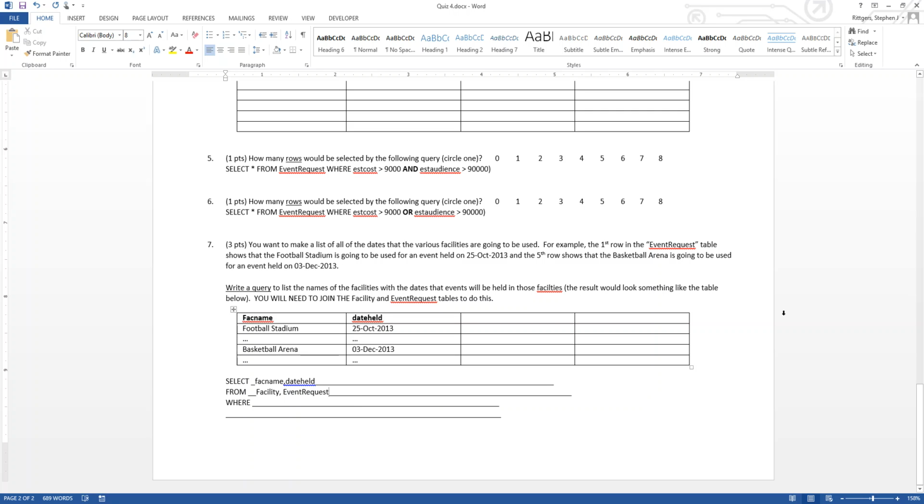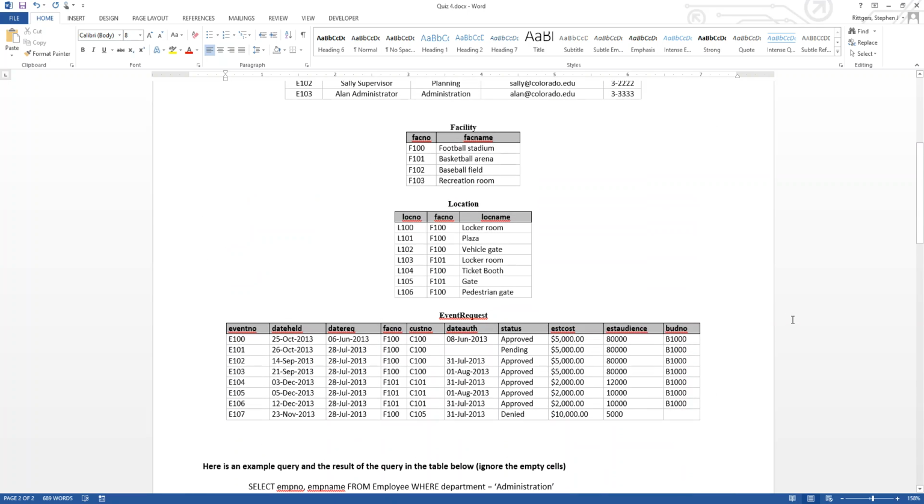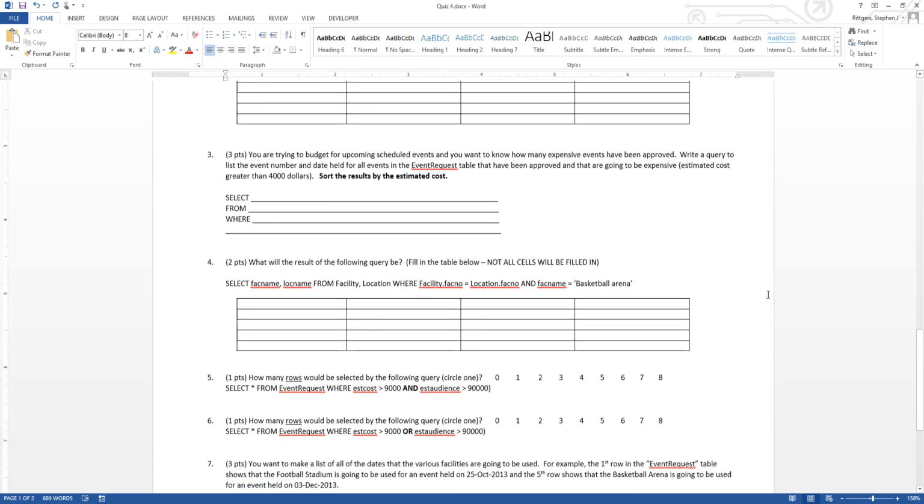So what we're saying is, if we look up at those two tables, the thing that helps join the two tables together, the columns that are in common, is this and this. So that tells us which of these things down here match which of these facilities up here. So now all we have to say is, only keep the rows where the FACNO matches FACNO between the two tables. So facility FACNO is equal to event request FACNO.